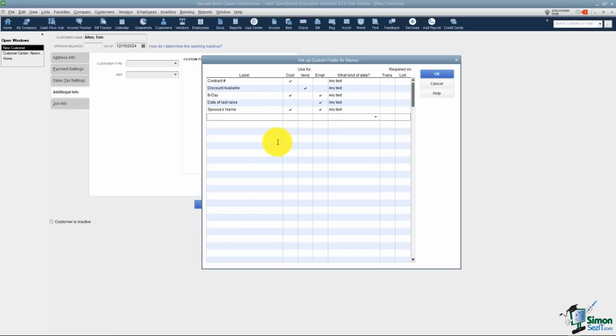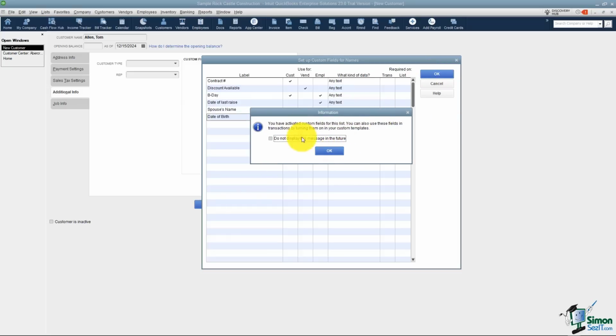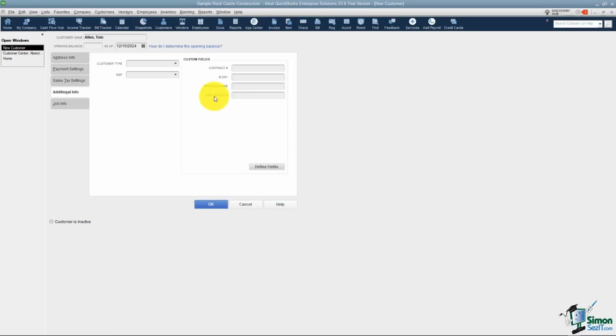Just click in the next field down, and you can go ahead and put in any label that you want. You can specify if this should be used for customers, vendors, and/or employees, and then click OK. And if it gives you a little information like this, just go ahead and click OK past that. This one is just basically saying that you've activated some of the custom fields in this list. And there you'll see the new field I just created, date of birth.